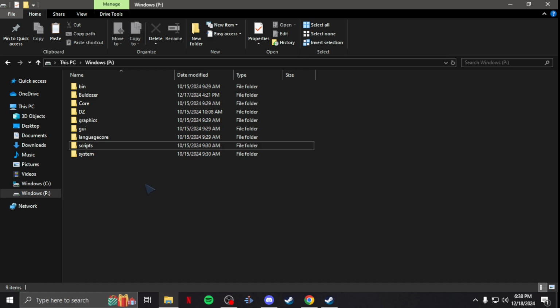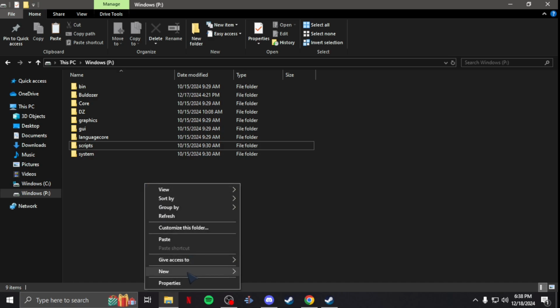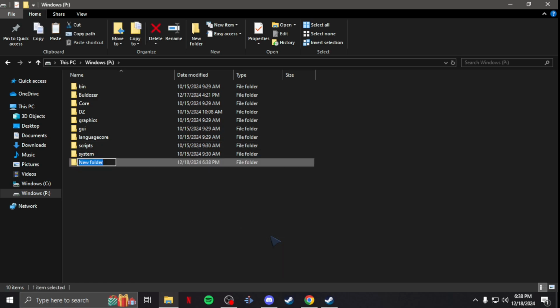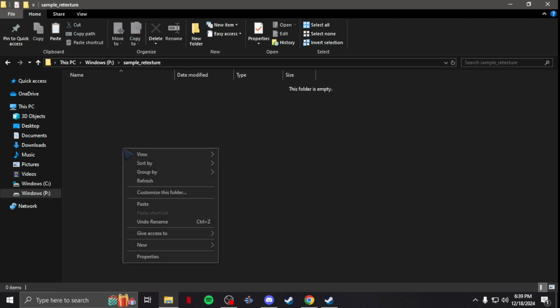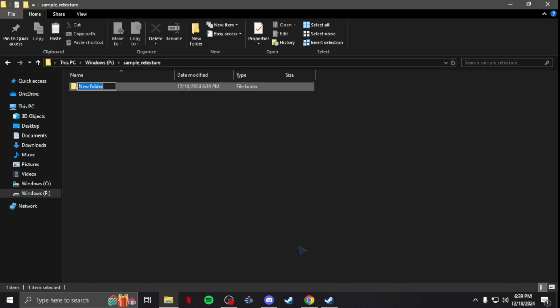So first things first, if you're going to do anything, go in your P drive and create a folder. I'm going to call this sample retexture. And then inside there, we're going to put a data folder, where we're going to put all our PAAs of the weapons.